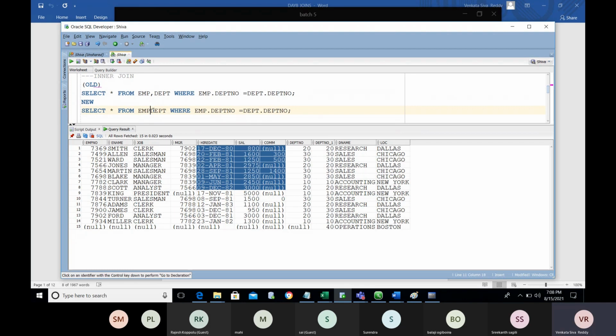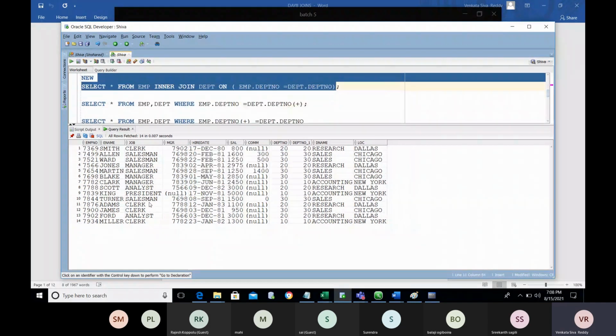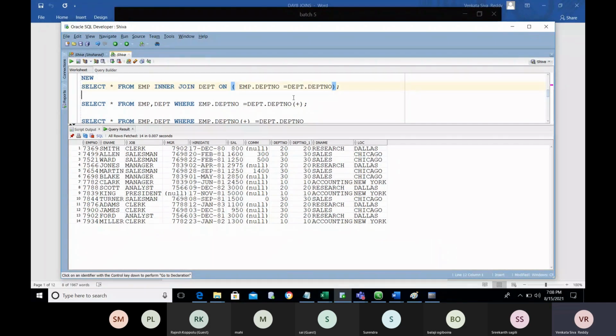How will you write the new one here? Simply inner join. So inner join, instead of the where clause, we will use the on clause. So how many records are we getting? Earlier, how many were we getting? 14, right? So now also we are getting the 14 records with the department, with all the details. Okay.